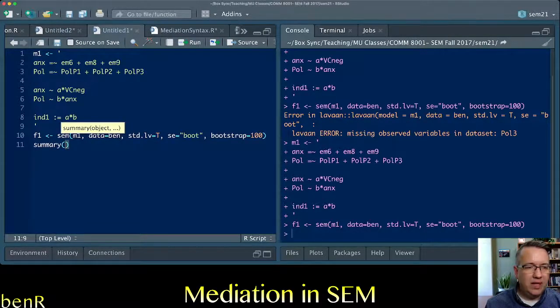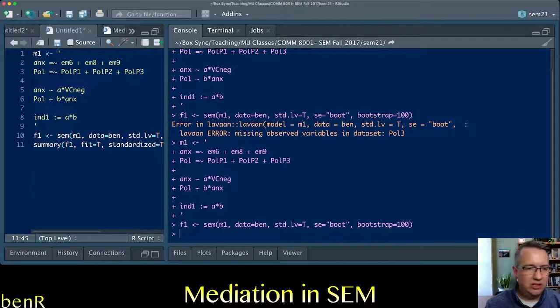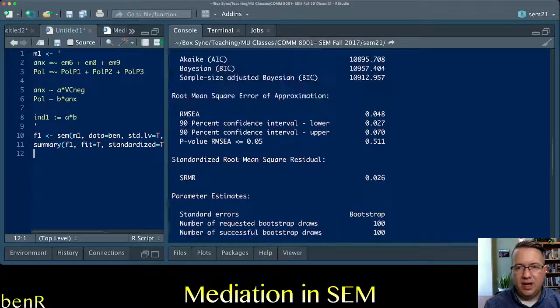And then after we fit the model, we're going to want a summary. We're going to also want to tell it to give us fit statistics. And I always like the standardized output as well as the R square. And since I made the font larger for this video, I need to make this output window wider.